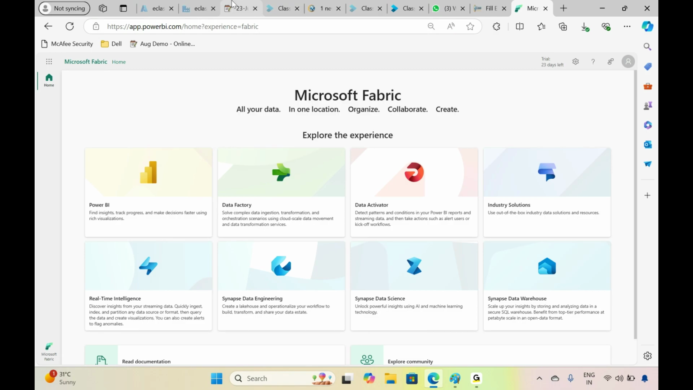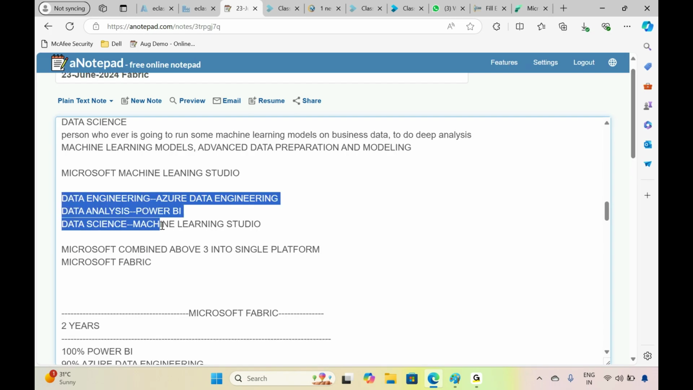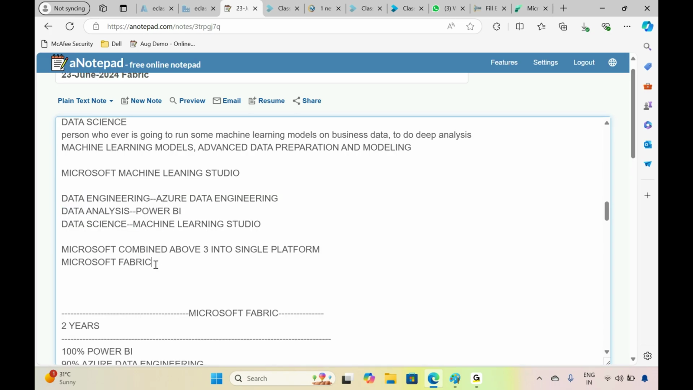Okay, now we understand Microsoft Fabric has three types of capabilities: data engineering, data analysis, and data science. If you are learning Microsoft Fabric, 100% of whatever Power BI course we have will be covered inside. For example, if you go to an institute to learn only Power BI, the same thing we are going to cover as it is inside Microsoft Fabric.